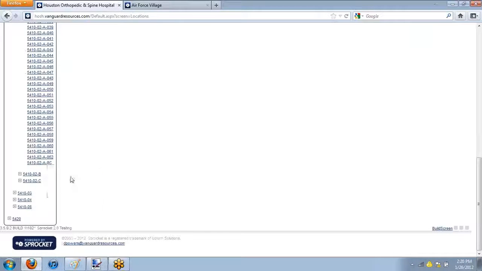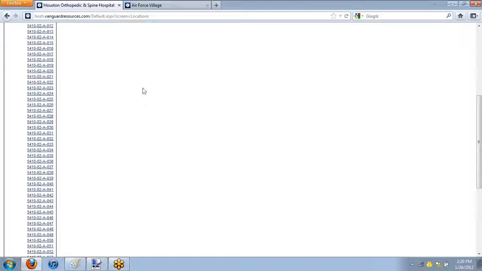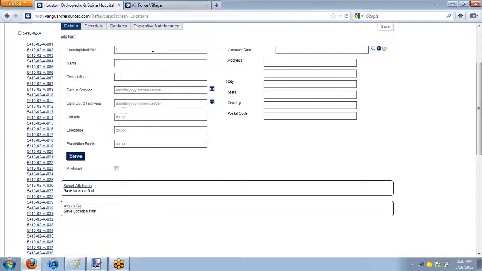So underneath that, I'm going to add another child because I'm sure inside that rec center we have our own pool room. So 5410-02-A-RC, and room 1 will be the pool room. And I'm going to save it.